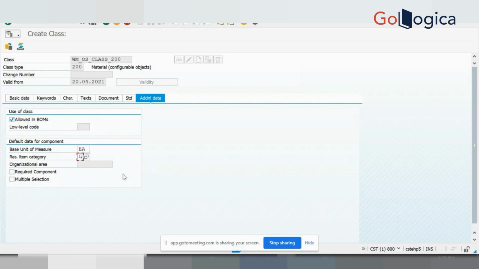I have not seen any issues, because everything will be taken care of in your material master records itself. So it is not necessary to set this one, but if you are facing any issues, just come here, try to maintain it and see whether the issue is getting resolved or not. So now that I have created the 200 class material, I'm saving it.